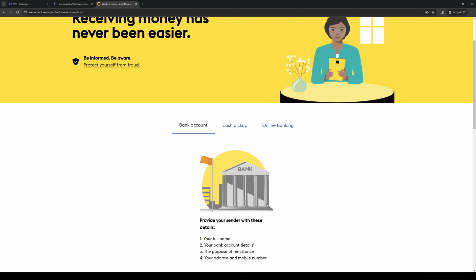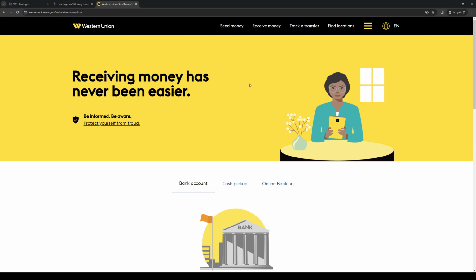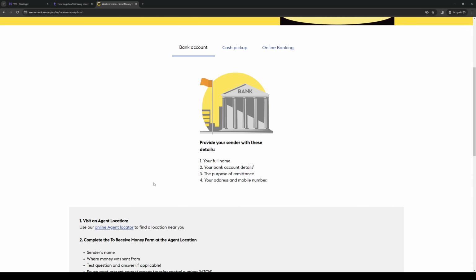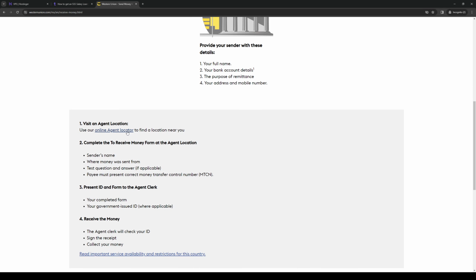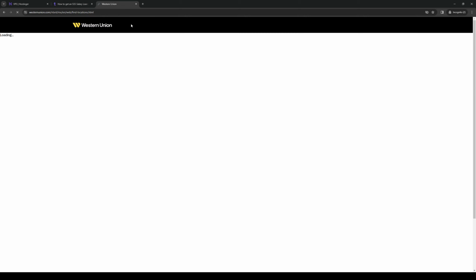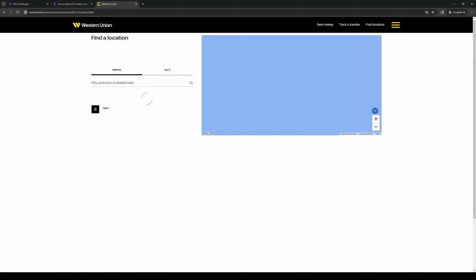And yeah, that's how you guys do it. It's quite simple. So all of it actually happens at the Western Union branch, and what we're doing online is basically just using the agent locator tool that they're going to provide you with. So this one right here. So yeah, that's how you guys do it.